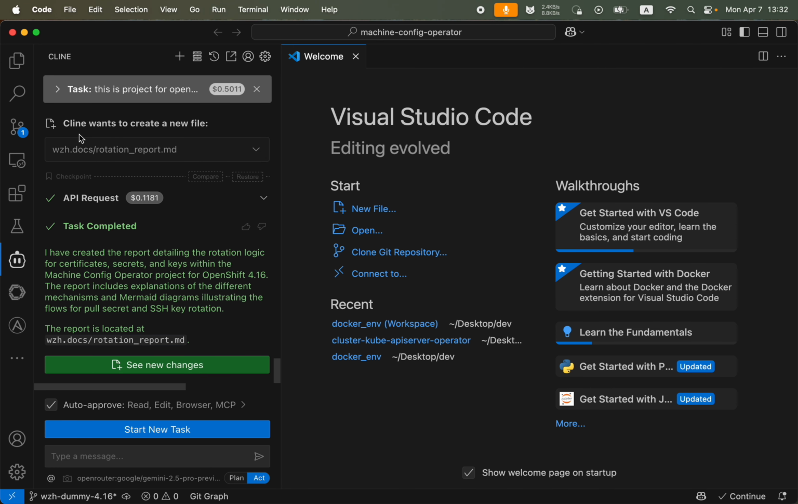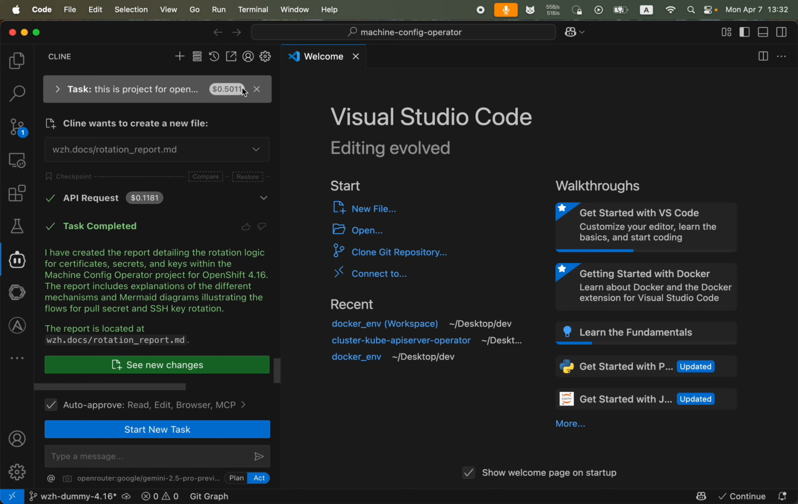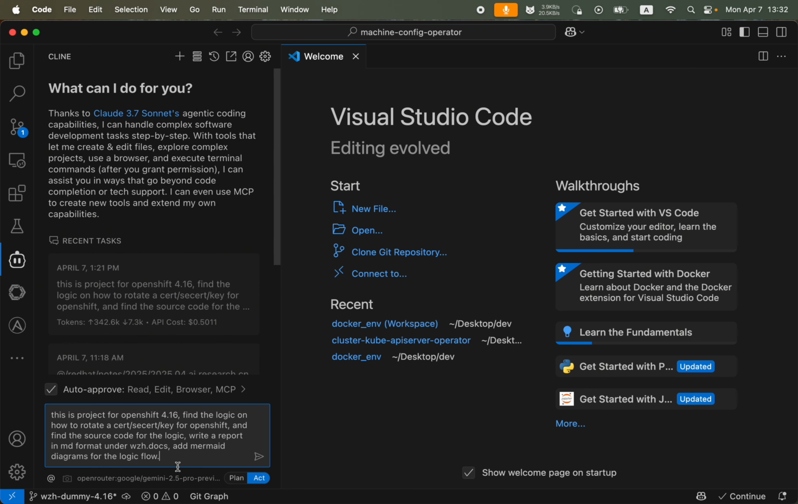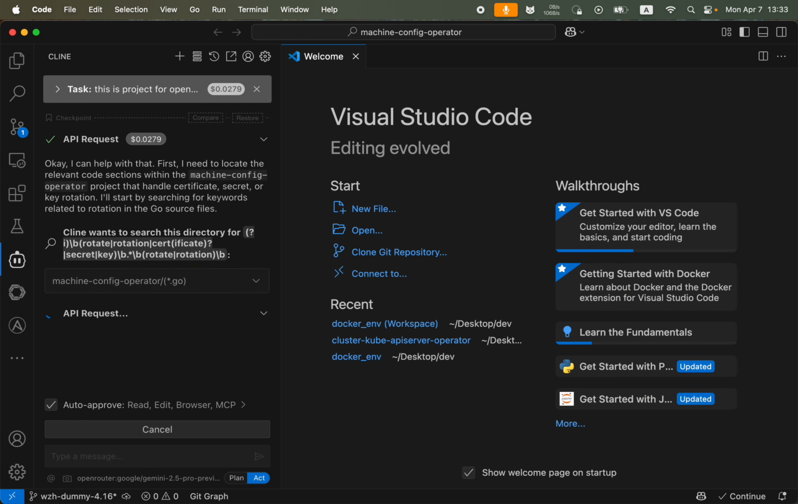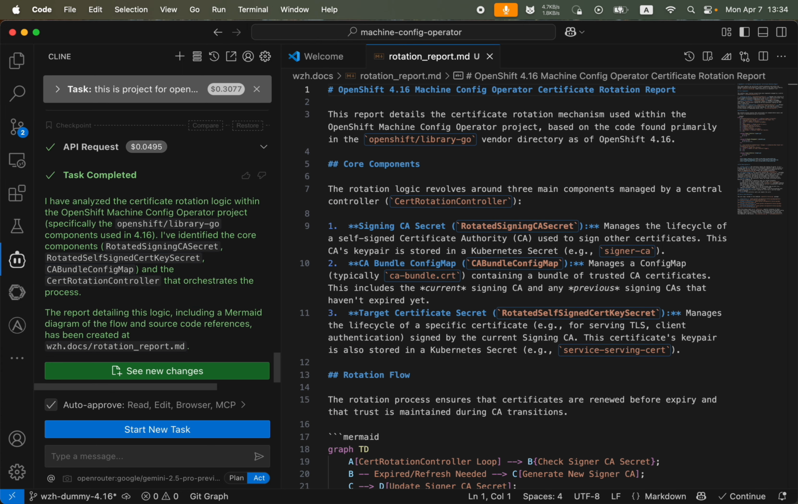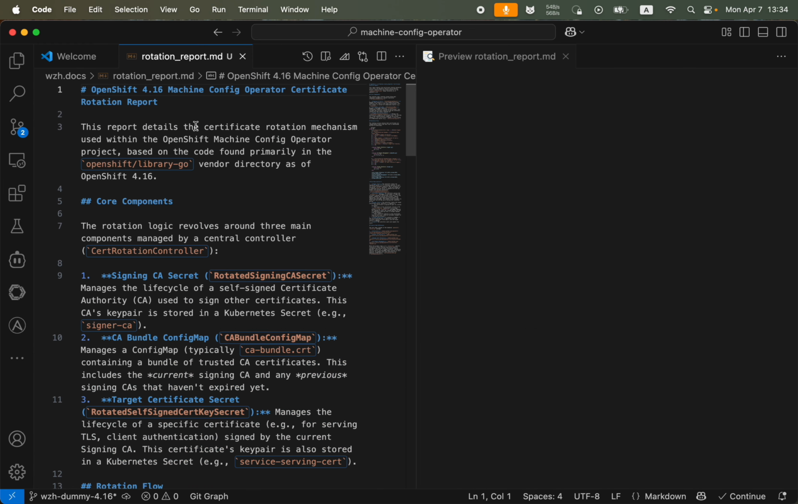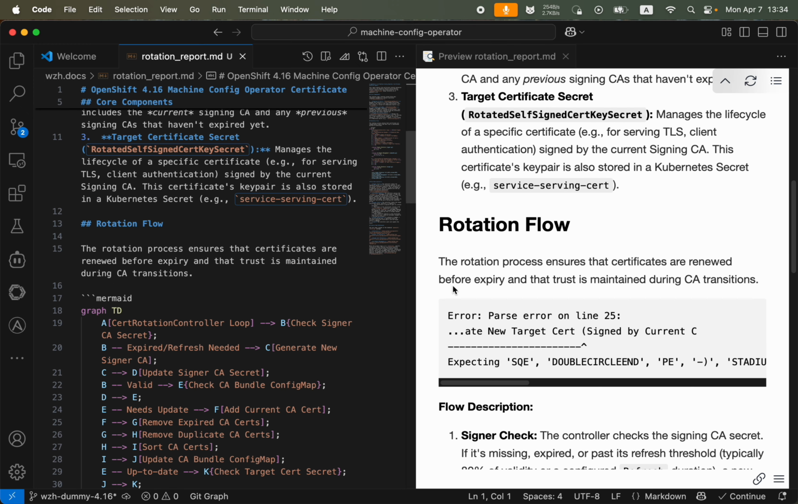We have a client installed, and we have selected Gemini as our language model. We will paste this question and let the AI do the job. Okay, the AI finished its job. Let's see what it found. We can see it generated a markdown for us, and in this report, it found some components.